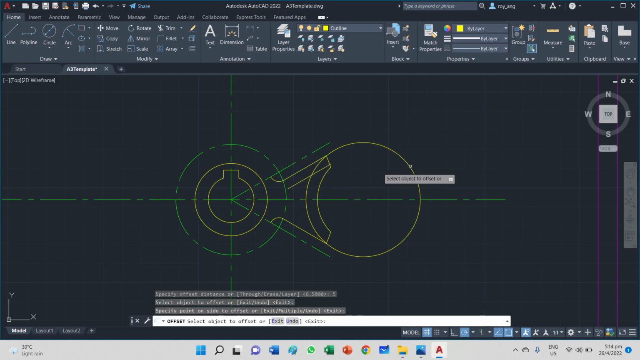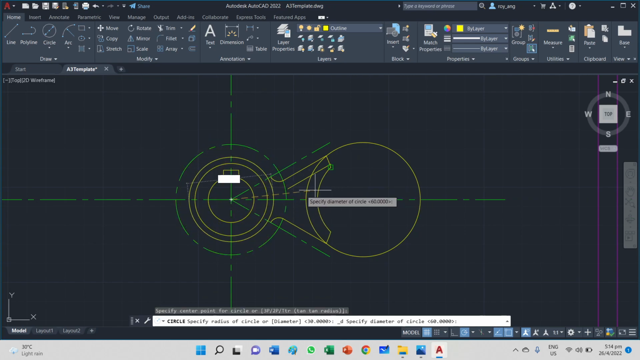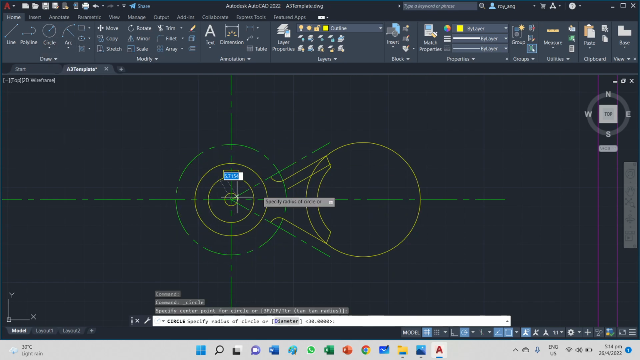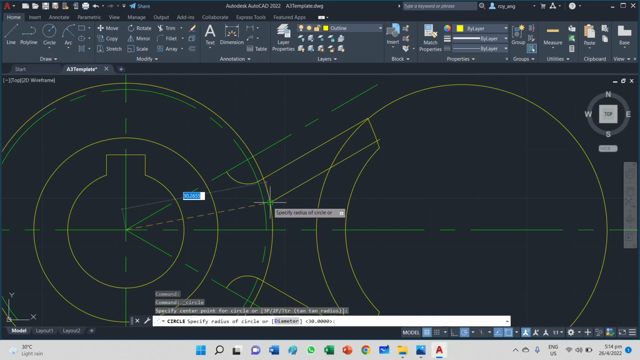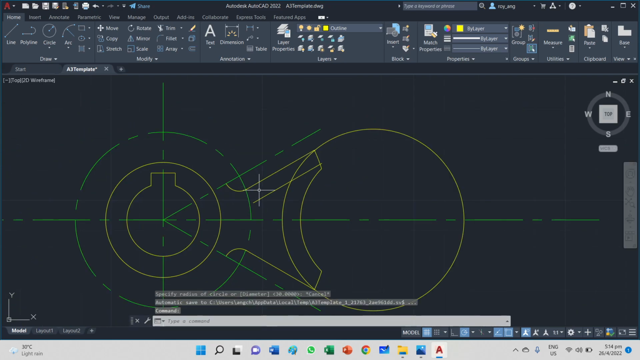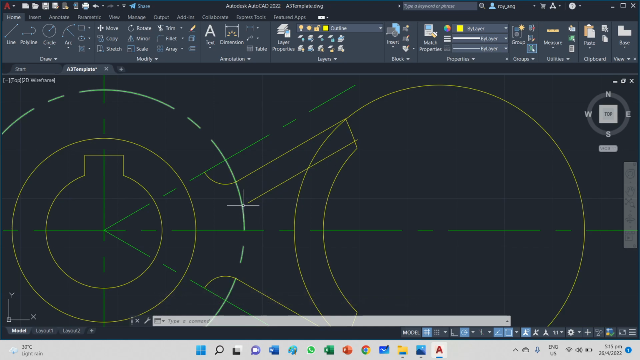Alright, and then I also know that there will be an arc. Sorry, let me change this to center radius. I also know that there will be a center radius. Okay, sorry, before I draw the arc, you realize that when I offset the 5 millimeters, this line is not long enough to intersect this arc over here. So what I need to do is extend this line.